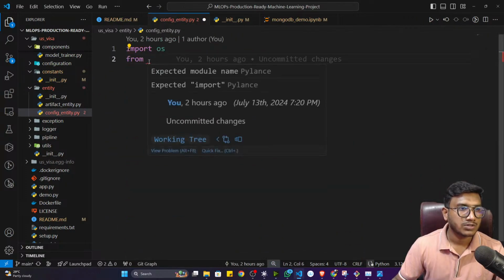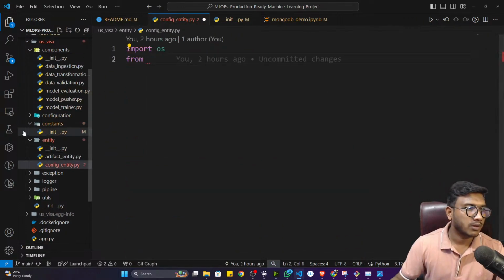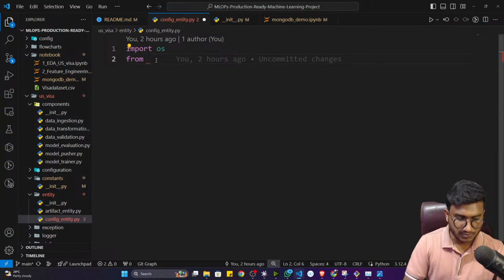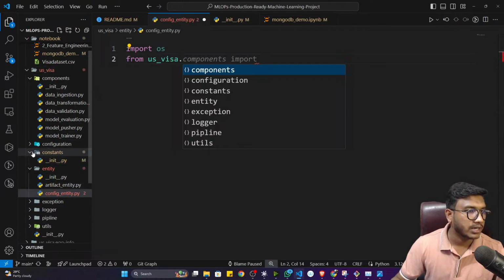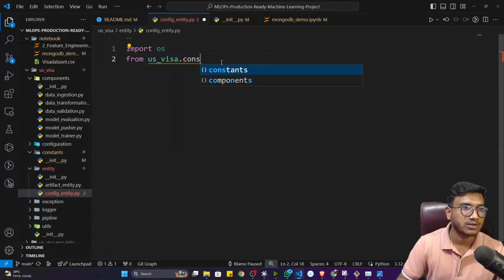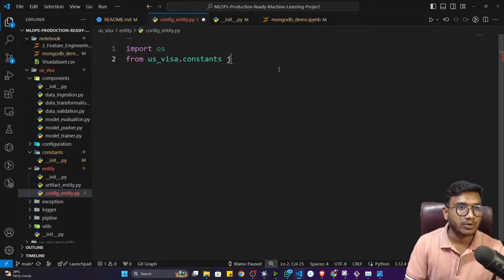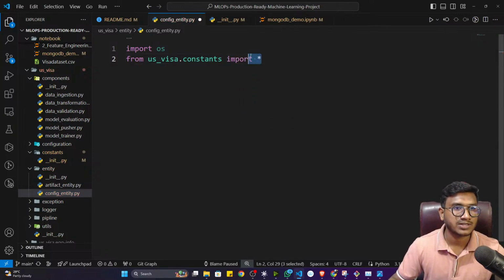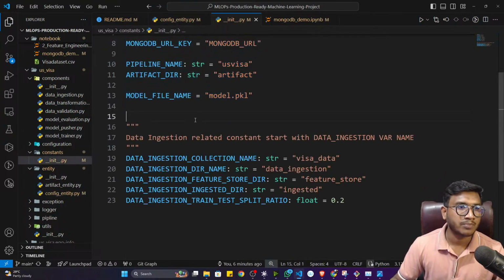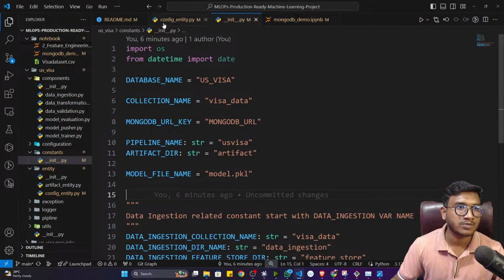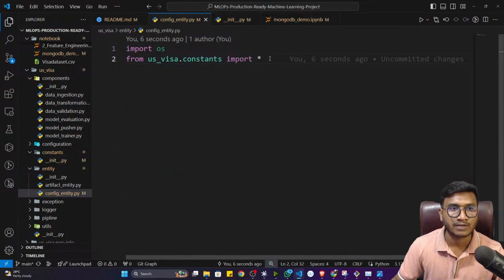So how to import? Here I can just do from US_visa. It is available inside my US_visa package. Inside that, I'm having a folder called constant. So here I can call this particular constant, and I need to import everything from it. For this, I'm going to give this star icon. Star means I want to import everything.